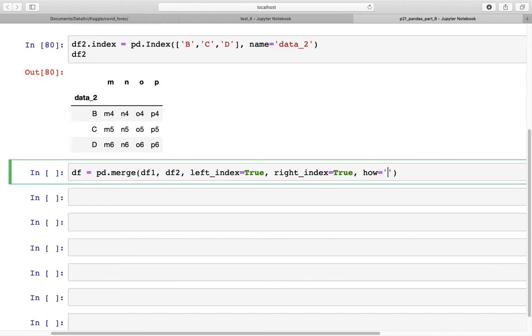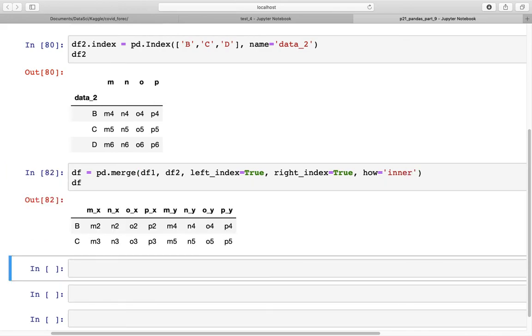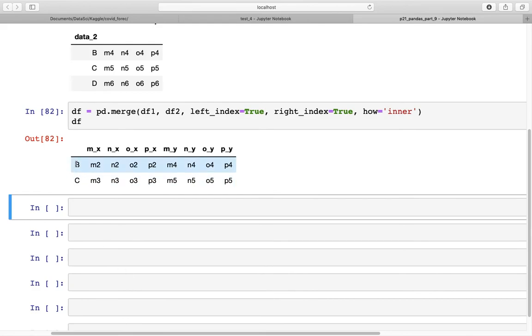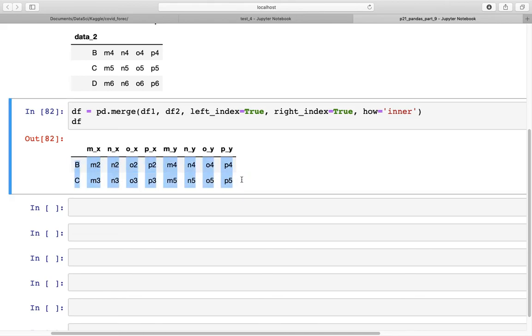And let's try the inner join where we have df, and here we can see that for the index keys of df1 and df2, there are b and c. Those are the only two that are common in both, and therefore the output has data associated with rows with index b and c only. Here the suffix _x suggests that this is from the left table, which is df1, and _y suggests this is from the right table, which is df2.